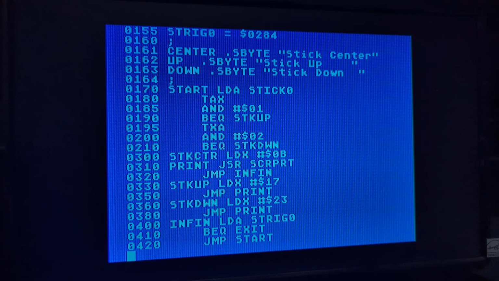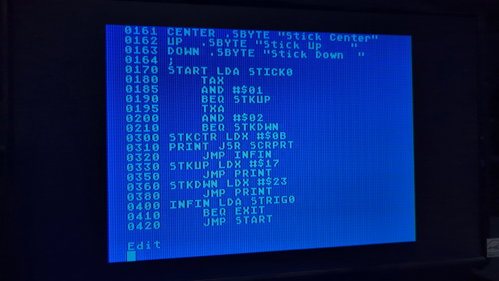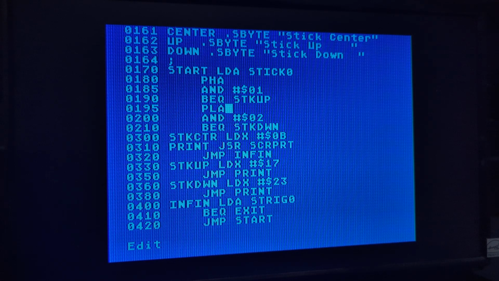There's one other way you can do this as a temporary thing. Let's say your X and Y registers were tied up with something else. You could also push the value of the accumulator onto the stack, and then if the stick wasn't being pressed up, we can pull the value of the accumulator back off the stack to get the original value of stick 0.